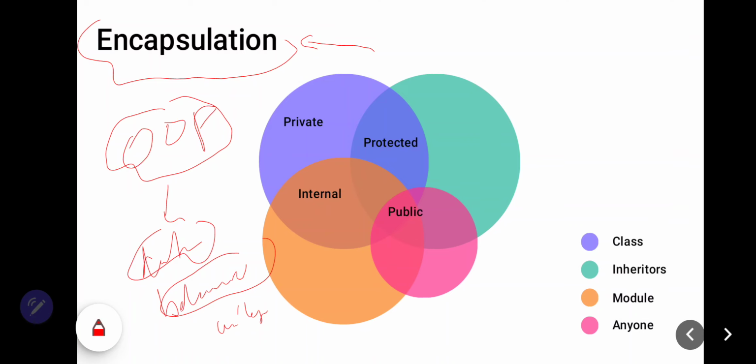What is the function of encapsulation? Number one, to protect your data. Number two, to make it easy in the processing. Number three, to hide implementation. And number four, to increase your security.